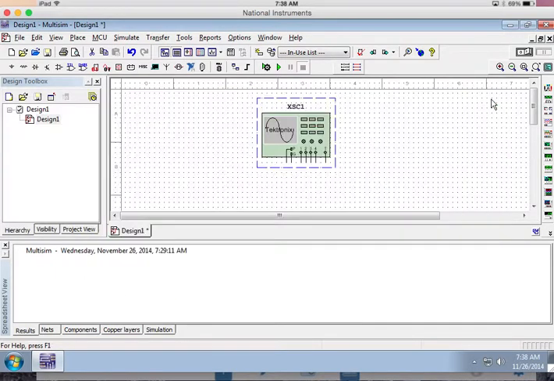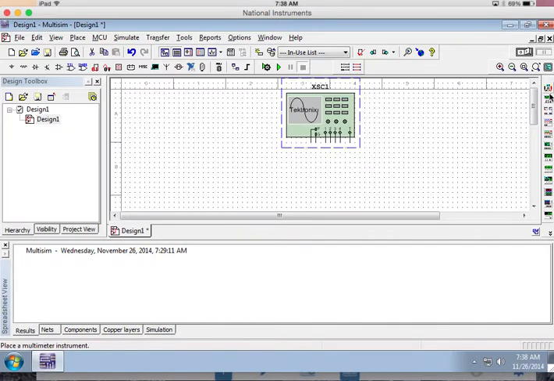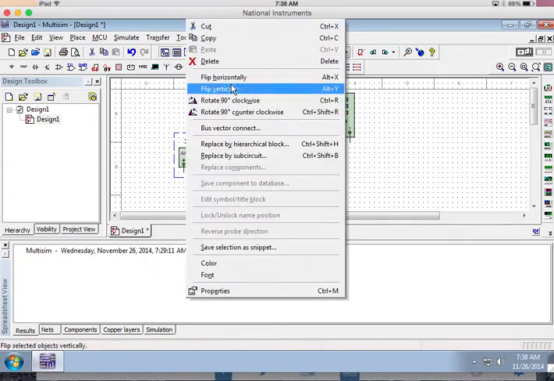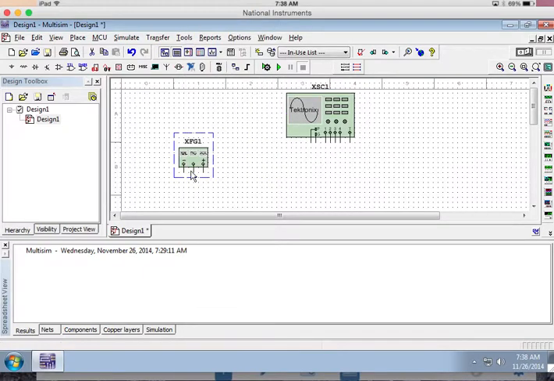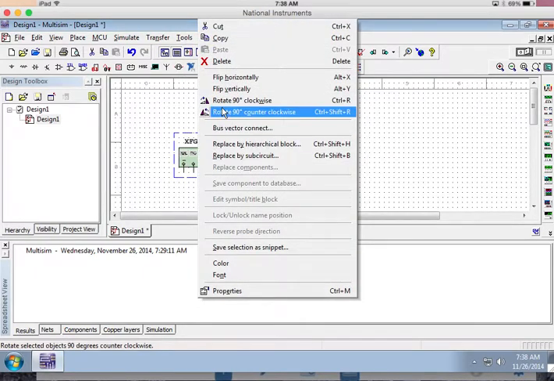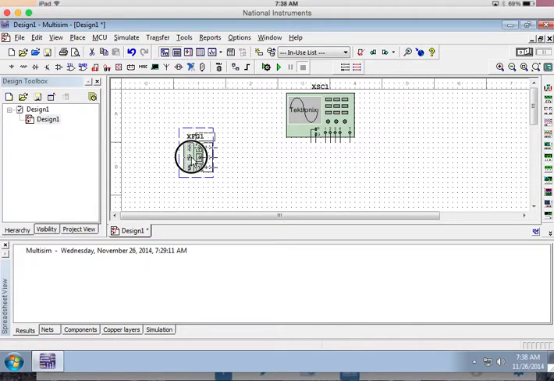We've not necessarily talked about a function generator, but we will. A function generator is going to look something like this. So I can just flip this around. Let me see, flip horizontally. I think it goes this way. Oh, no, but that's fine. I want to rotate, rotate 90 degrees this way. Okay.